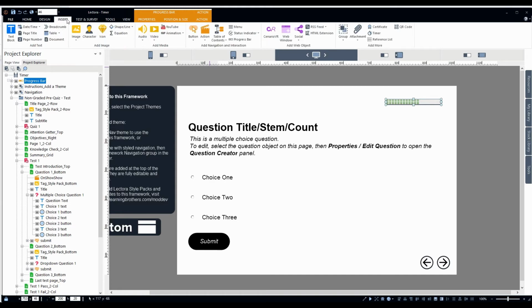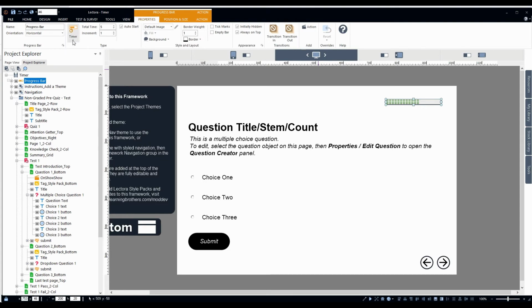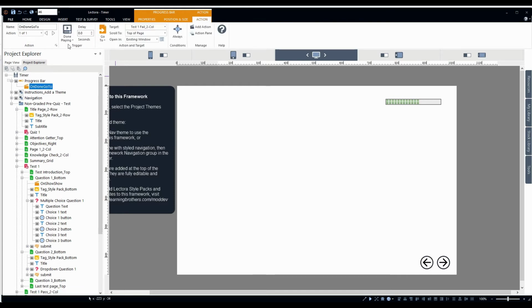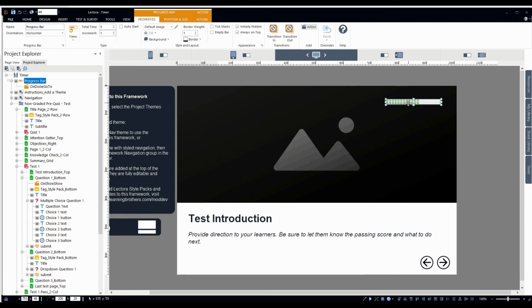The same process applies by inserting a progress indicator or progress bar and changing the properties to timer, right? You can change the number of seconds in here, but you can also attach an action to it simply by clicking action. And I already have the action in here, but it is on done playing, go to failed page. And I put my progress bar on top of my project explorer, but I also hid it from the other pages. There's another way you can do this, but let's keep it simple here.